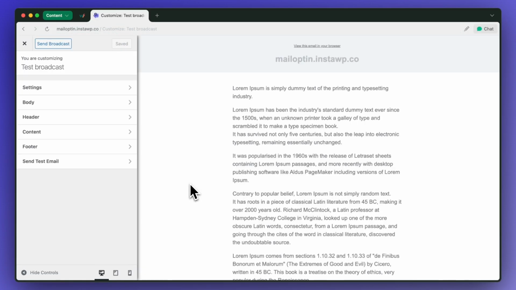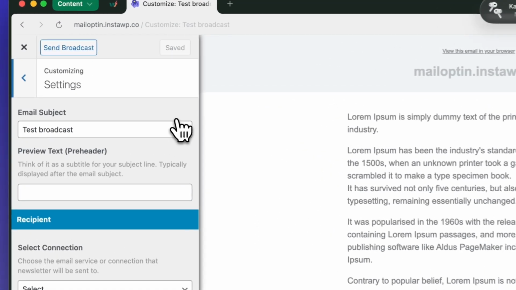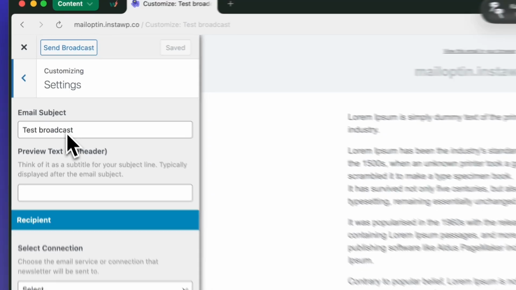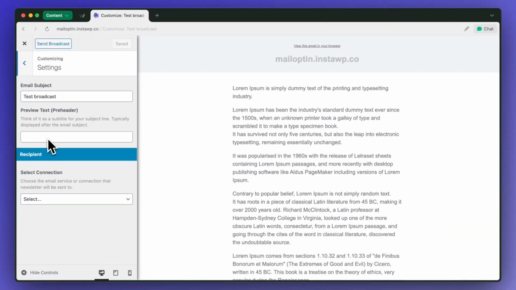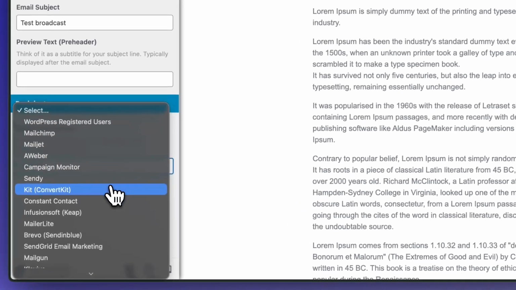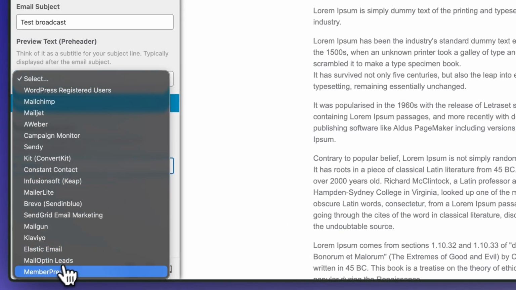Now here we have an email builder. In the Settings tab, we have the email subject field. We can also add preview text. And under recipient right below this, we'll need to select a connection. Now this is where we'll select MemberPress from this list. It's all the way at the bottom.